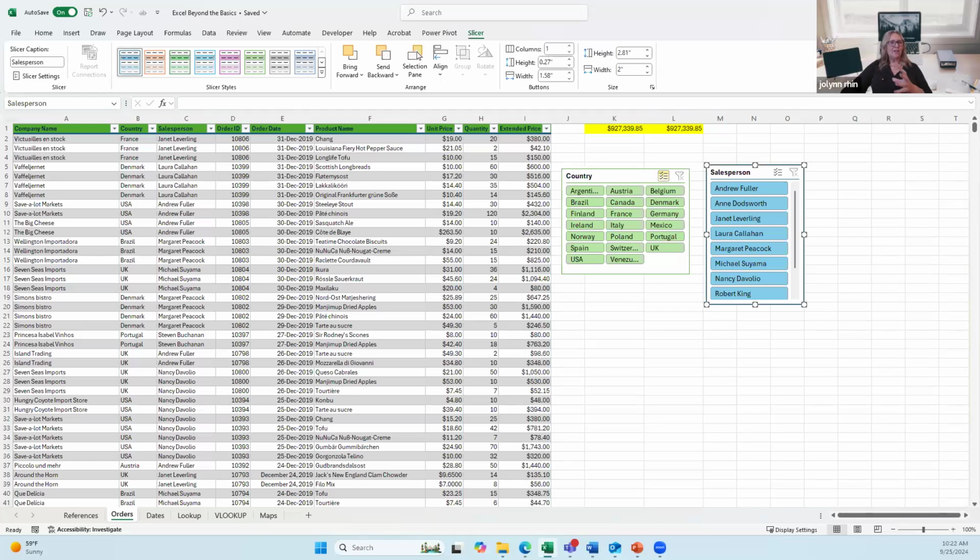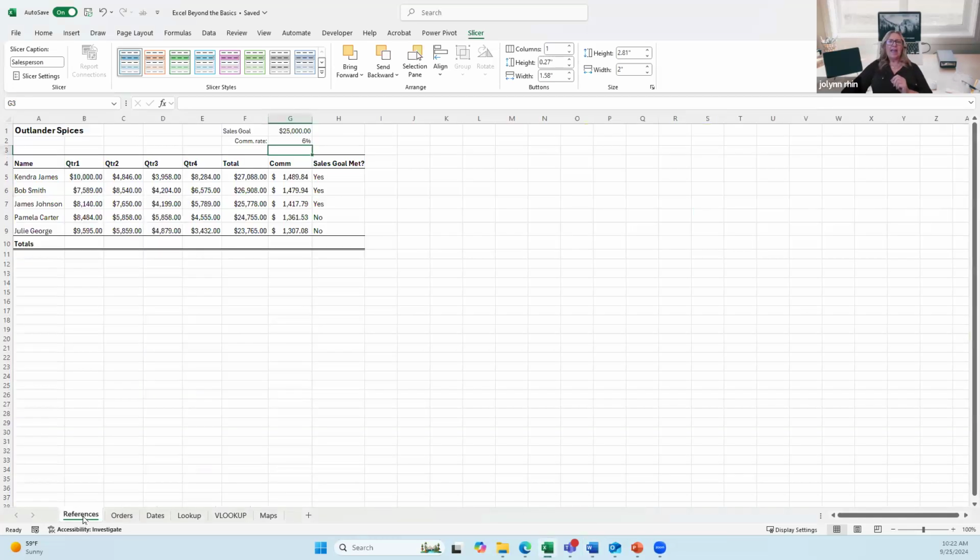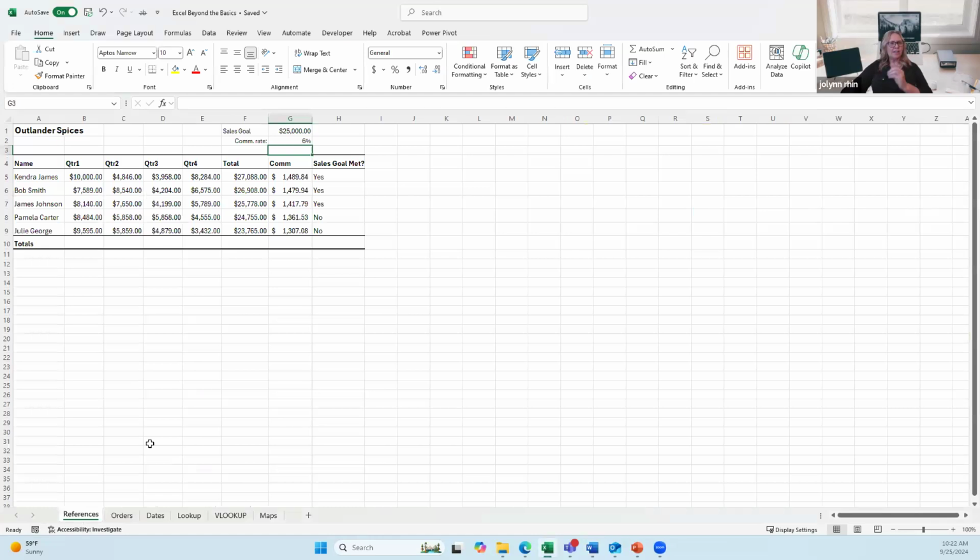We actually have a lot of different ways that we can create charts in Excel. Charts start in your handout on page 11. I'm going to go back to the references worksheet. And from here, I want to create a chart that is going to give me all of the names of the employees and each quarter. I'm going to select A4 through E9.